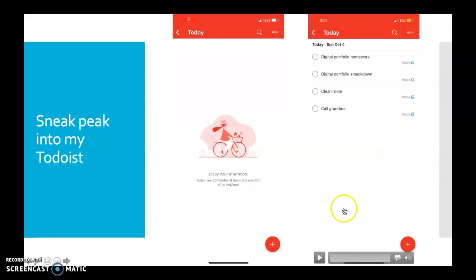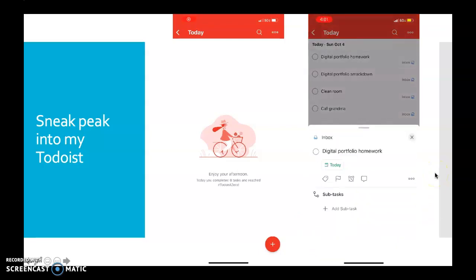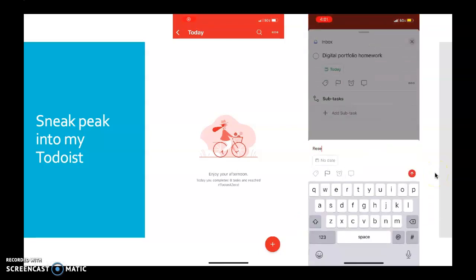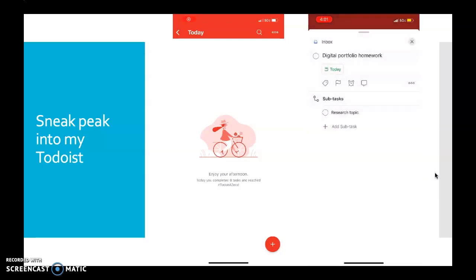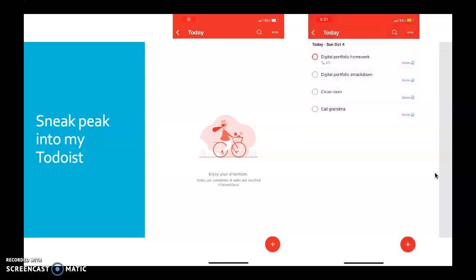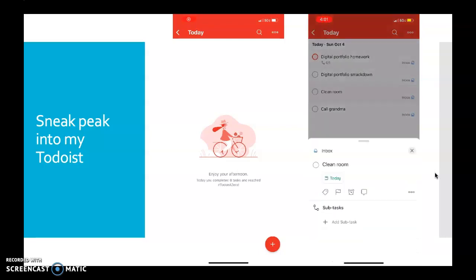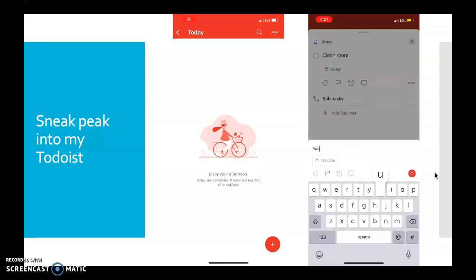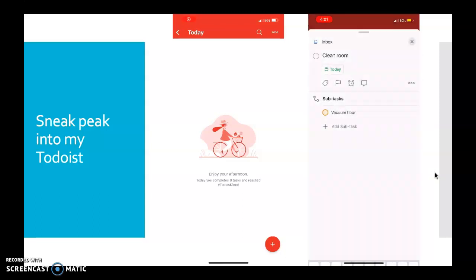And then we can see here, the next one that I'm going to show you is how to put details into your task. So you can see here that I have a digital portfolio homework to do, and for this homework I have to research my topic. And then it kind of just sets it for me, and it has it set. So I also made that a priority of mine to be completed, and as you can see, it asks you how many priorities, or the list of priorities I have, and I made it number 1. For cleaning my room, I want to make sure that I remember to vacuum it. And I also set it as priority number 2.